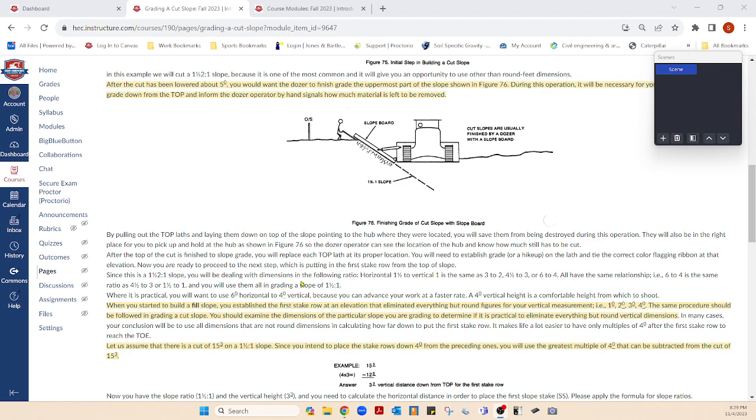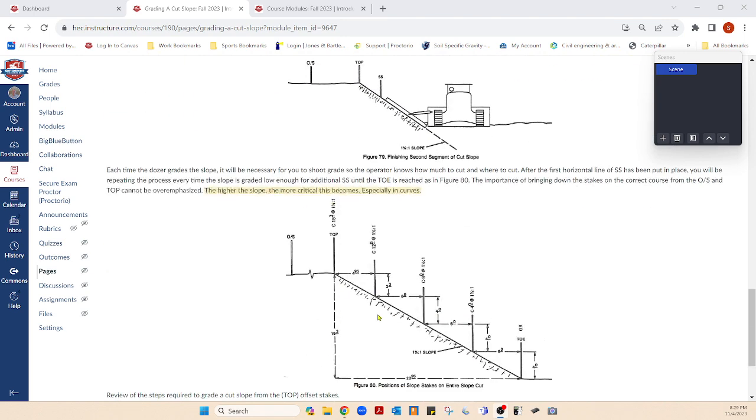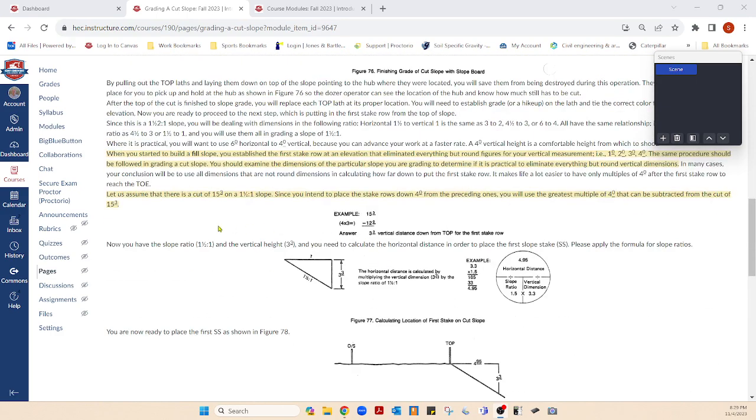Okay, now they're talking about this stuff right here. These horizontals and these verticals. And I think these are 6 feet. And that's the oddball up here, so we'll wait till we get to that.